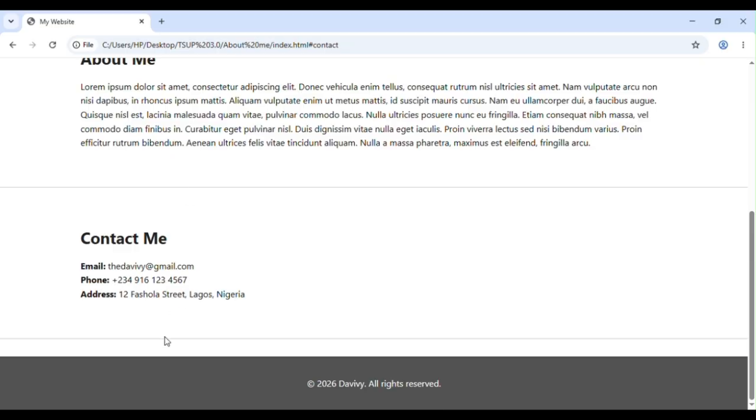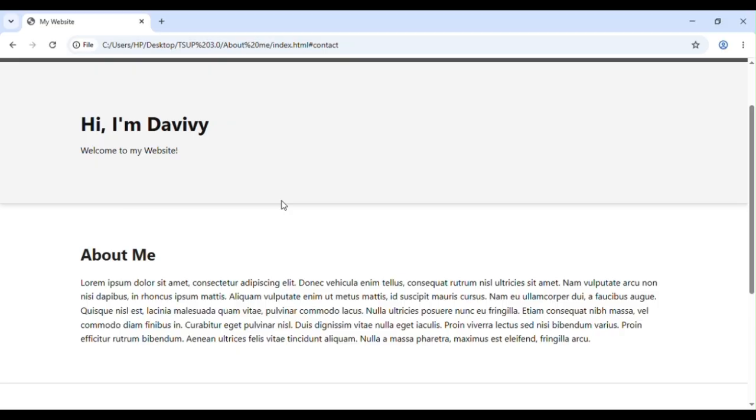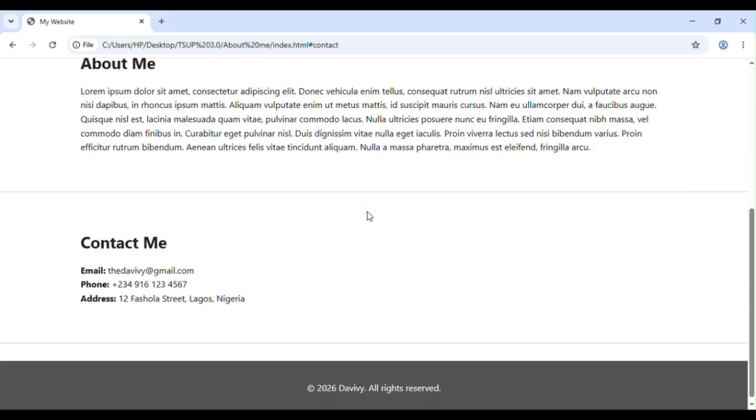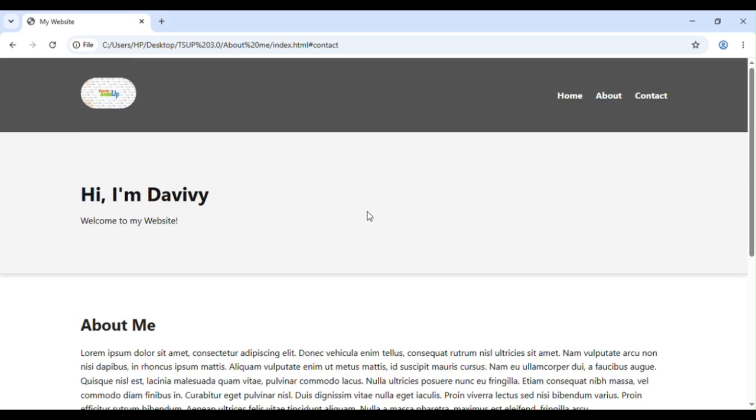This is a section from here to here. This is a section from here to here. This is a section from here to here. It is the hero and the header section. So that's your basic landing page.